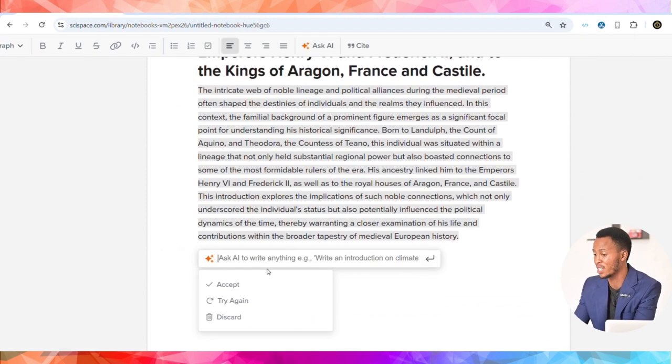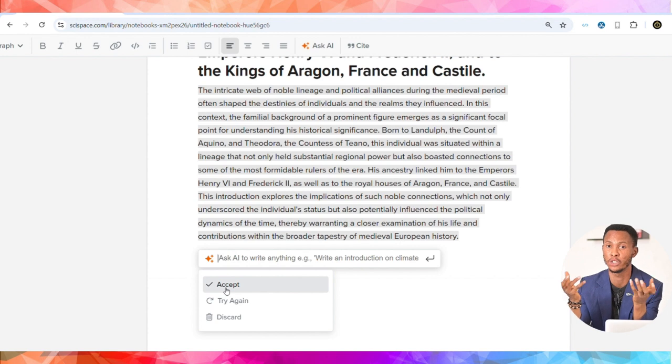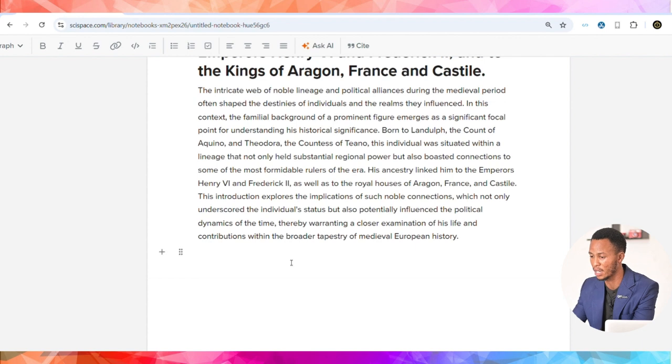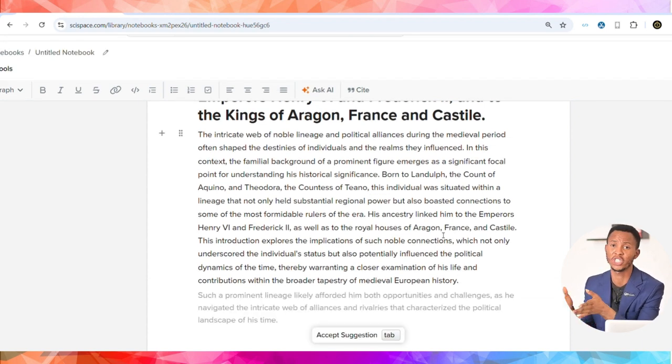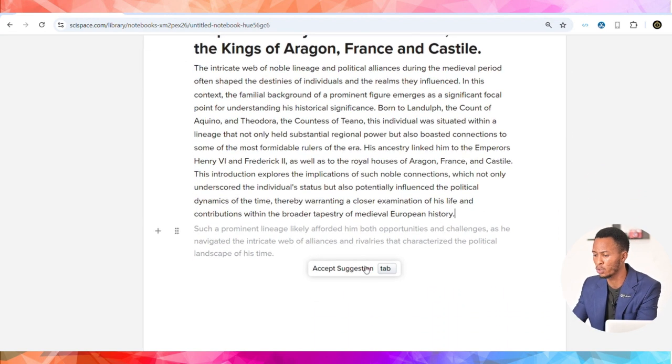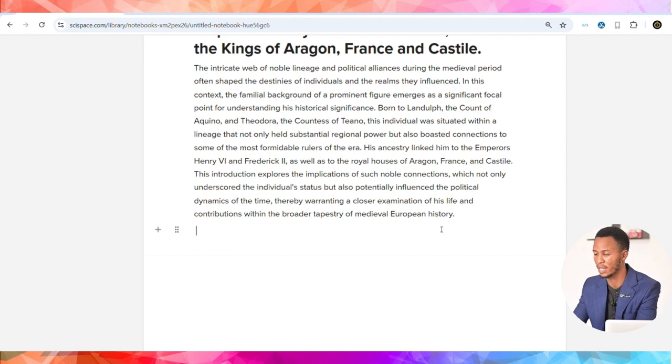So if I feel like this introduction is really nice, I can click on accept. And if I feel like the prompt is not that nice and I want it to do something new, I can simply click on try again. But for this video, I'm just going to click on accept. So this is a really cool tool that you can use in your chat with AI, I mean your AI writer. And of course, you can click on your tab button to accept it.